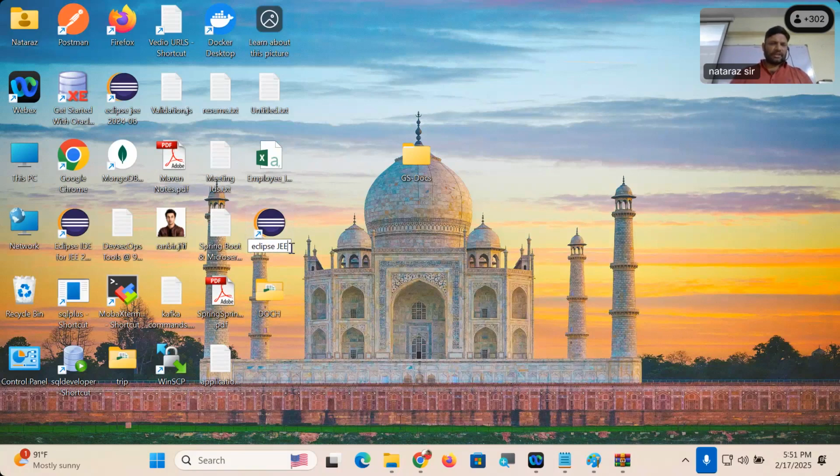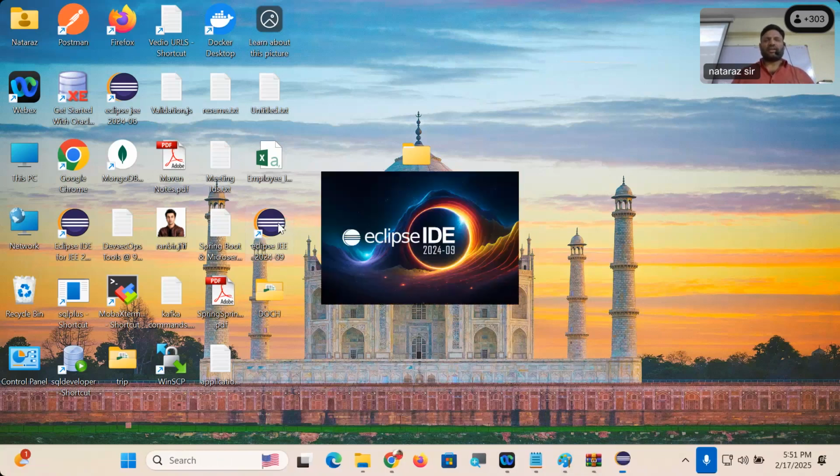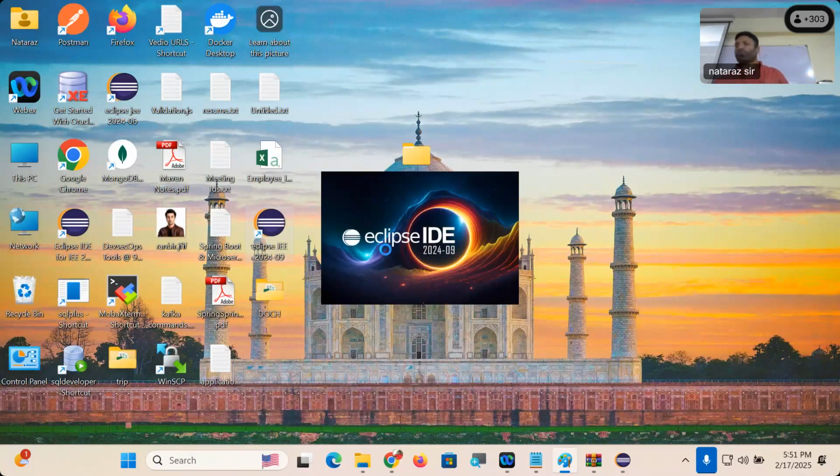Eclipse JEE 2024-09. Yeah, this is the version, guys. They are not identified with a version number. They are identified with what? Release month and release year as the version number, right? So how to launch it, guys? Click on it. Eclipse is coming or not? Yes. Okay. So while launching, what is the one I have to choose? Workspace folder. The folder where projects will be saved when you create projects in Eclipse.